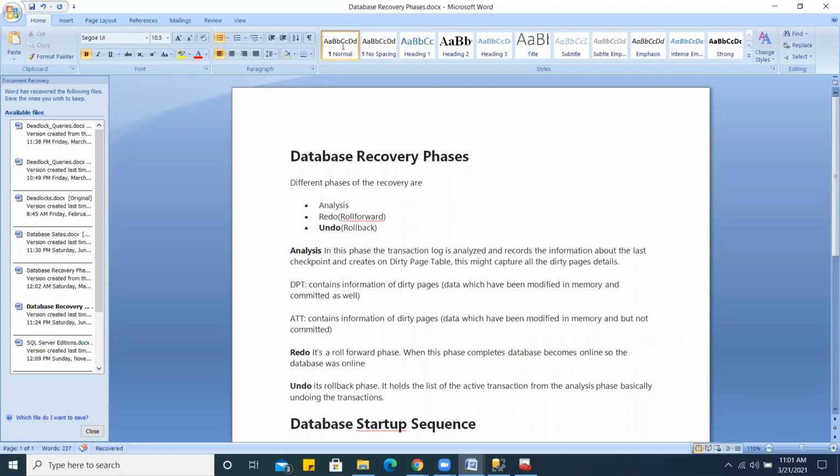Just a minute. Sir, in the analysis phase, it basically calculates how much transaction is going to be redone or undone, right? Or is there anything else in the analysis phase? Sir, can you hear me? Sir said he would be back in a minute. Oh, okay.